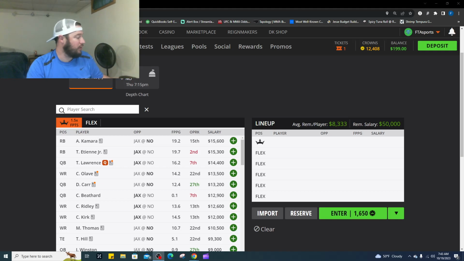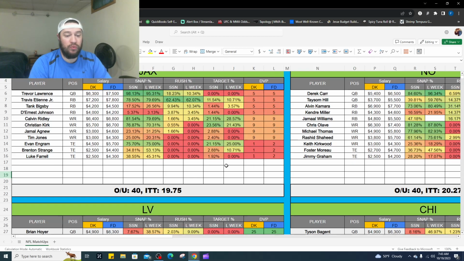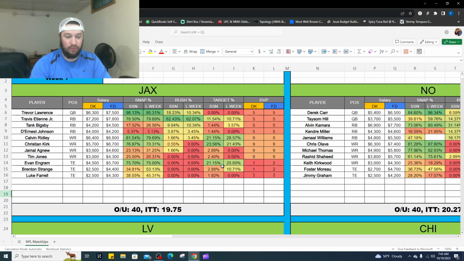Let's check out what we've got going on. So we have our matchup tool here, week 7. It will go through all of the games that are in there. I have not updated the over-unders or the implied team totals yet. Usually I will update that Saturday or early Sunday morning, so it is as current as possible. So let's just take a look at everything right now.